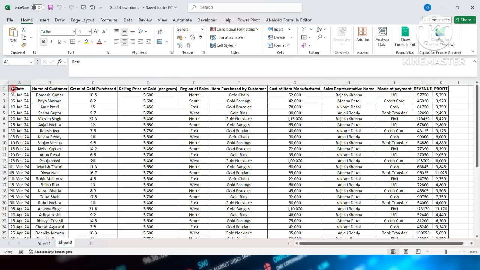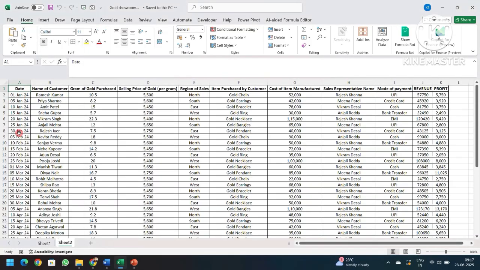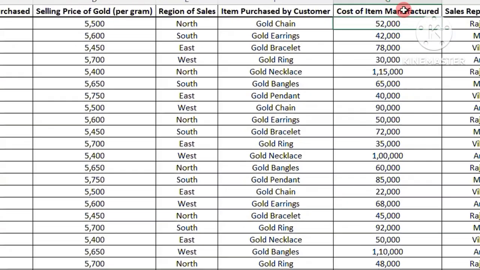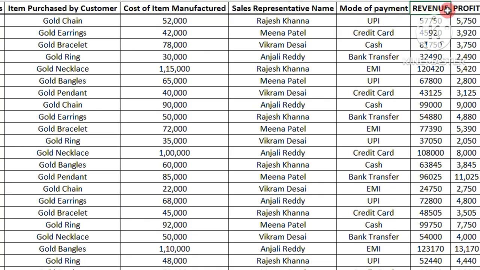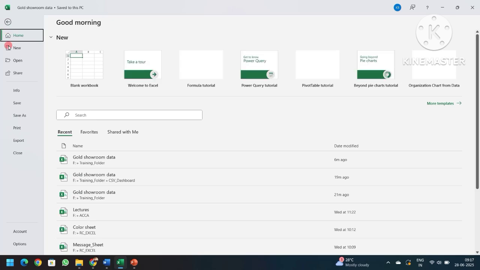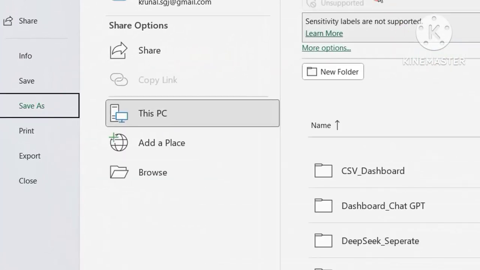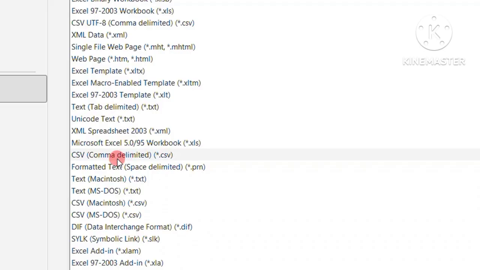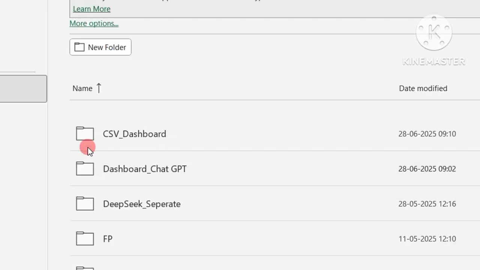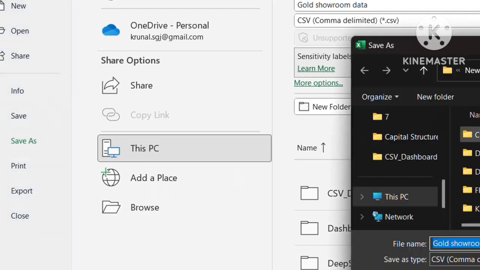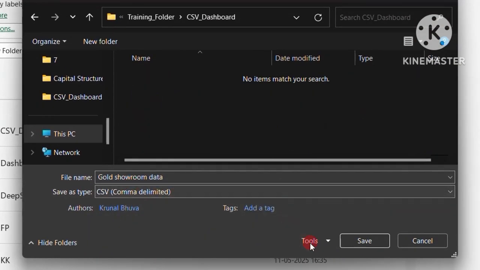So this is just a small Excel file which I'm showing you. The data which I'm having is of a gold showroom: the date on which customers are purchasing gold, grams of gold, selling price, the zone (north, east, west, south), mode of payment, and revenue. This is the data I'm having. So what you have to do is convert your Excel file into CSV format. I'm converting this Excel file into CSV, as you can see in this video, and you can save this into your folder. I'm keeping the name as gold showroom data.